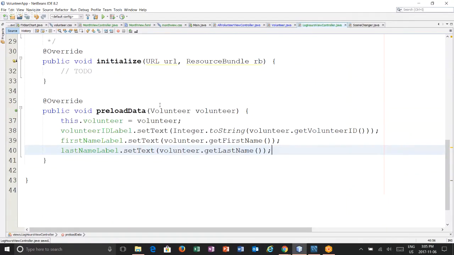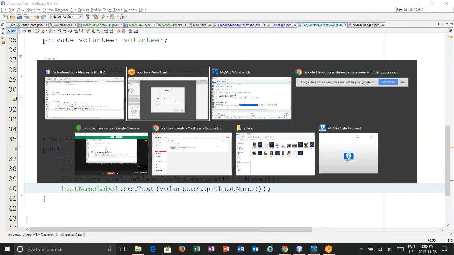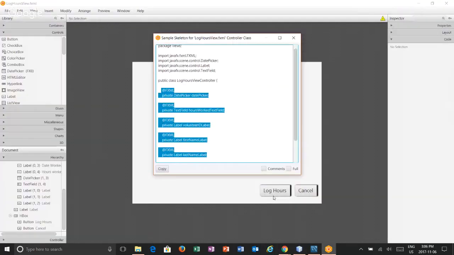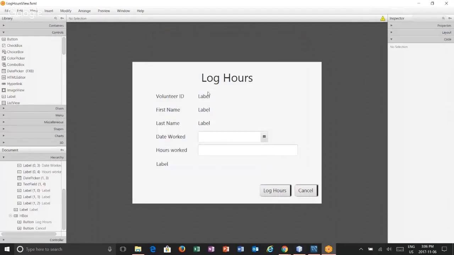Okay, so now when this view opens up, we have to pass in our volunteer information, and then we're able to set the volunteer ID, first name and last name labels. So our view is going to populate these three items here.